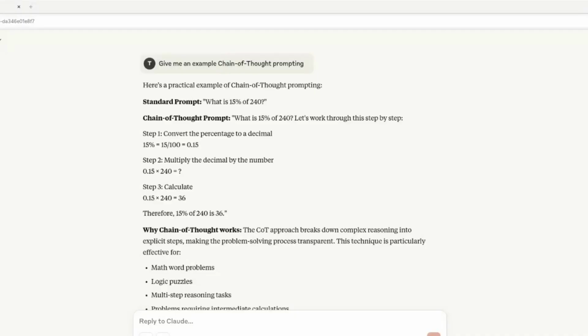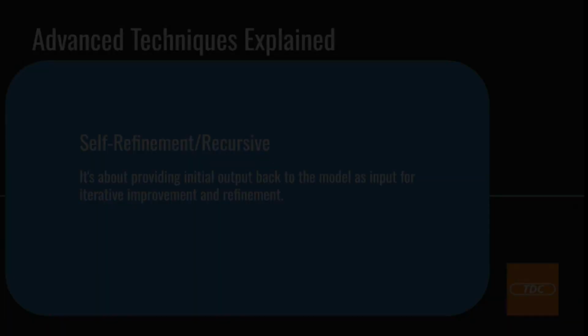Let's work through this step by step. And the AI will then return every single step and explain what it did and how it arrived at that point. This is what's considered chain of thought prompting.